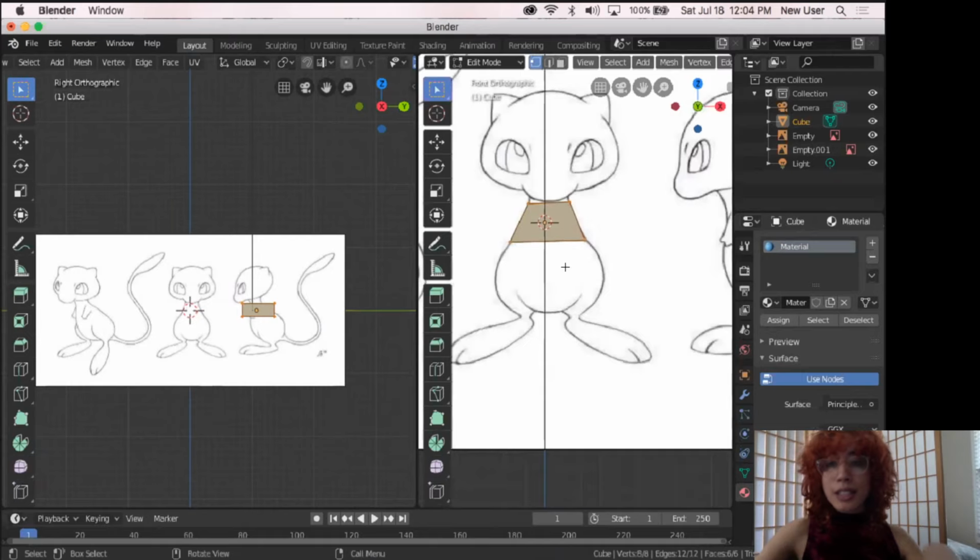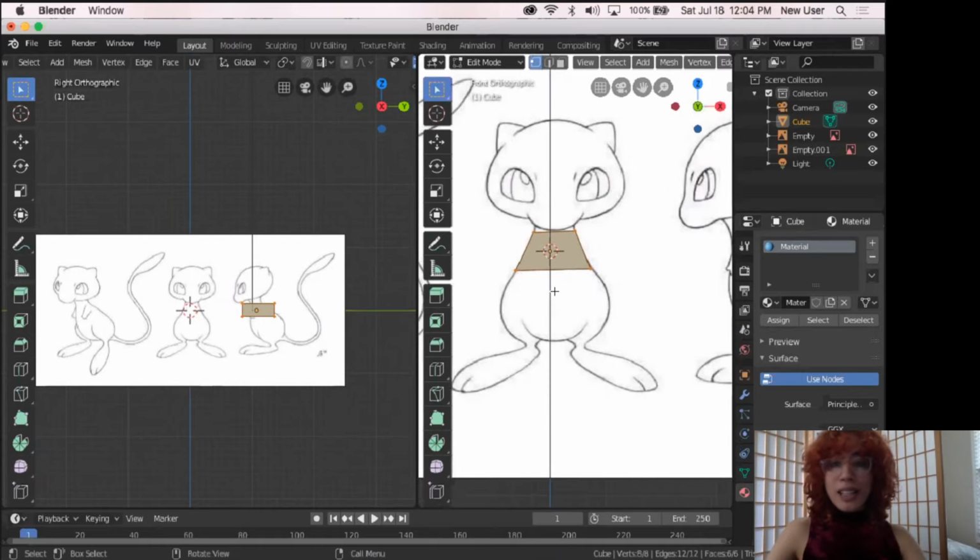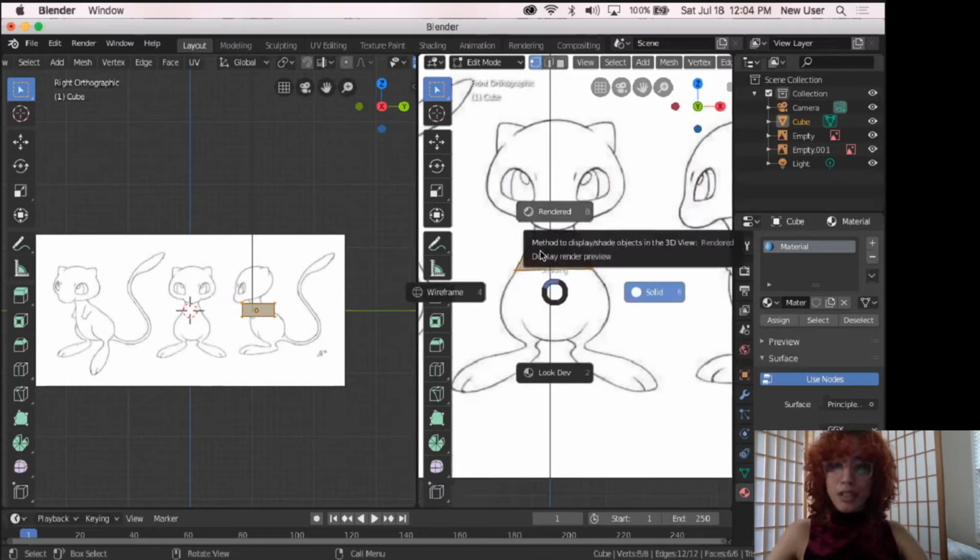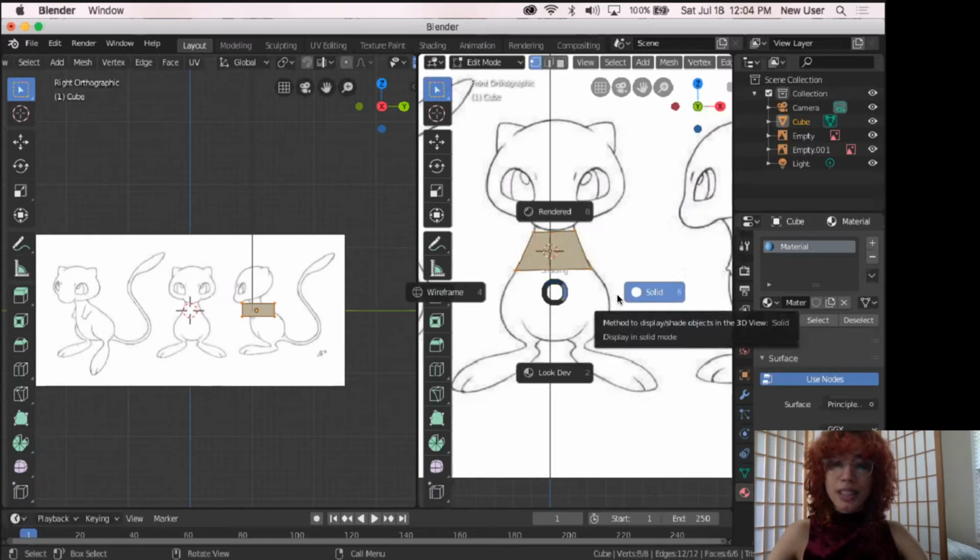Okay, so like I said though, I don't often model with the starting cube. I usually like to start with a plane. So I think now's a good time to get into this Mew reference. I'm going to start from the beginning.